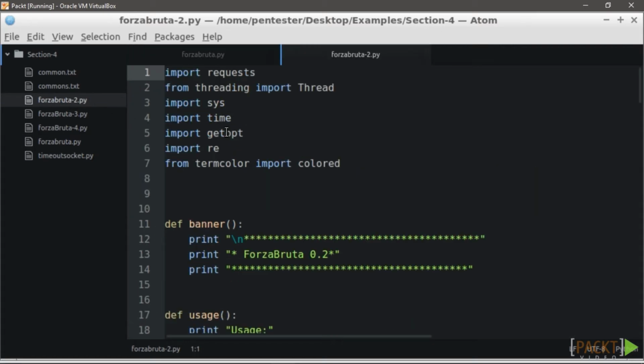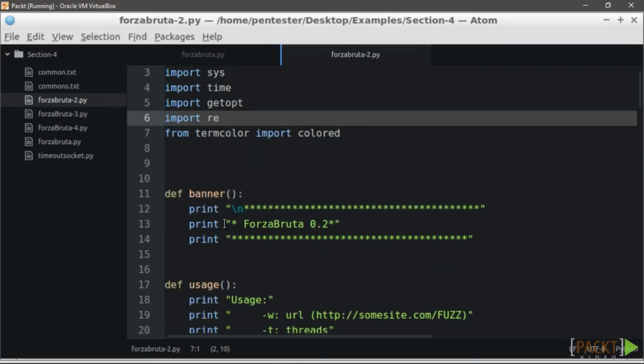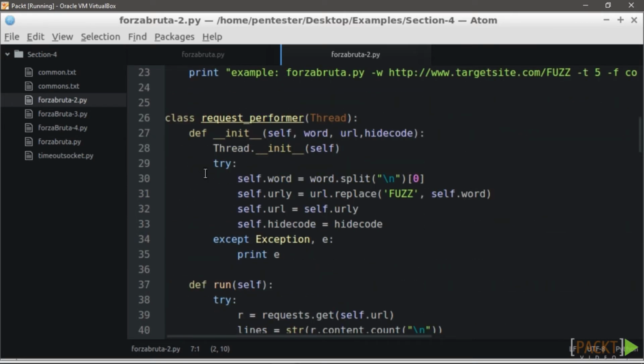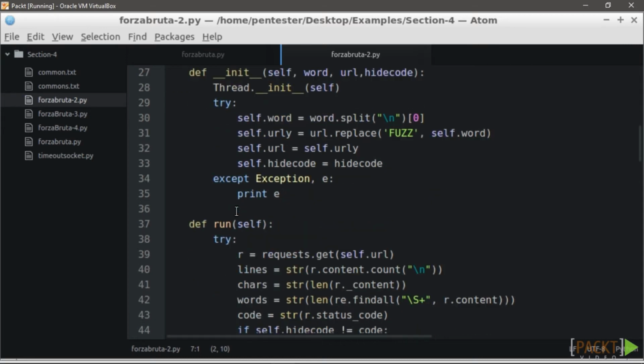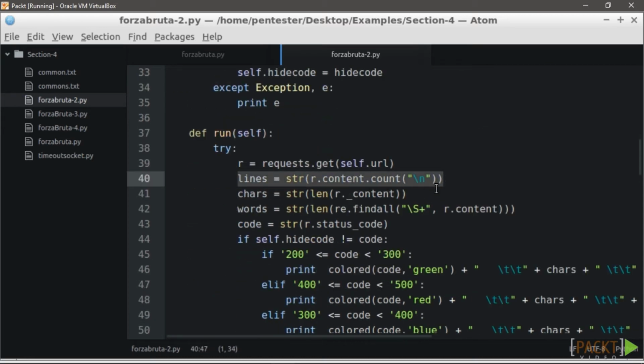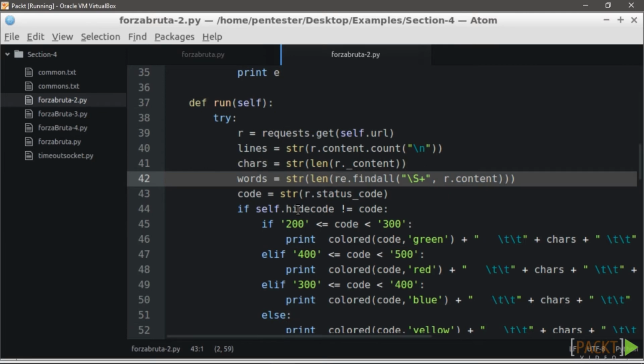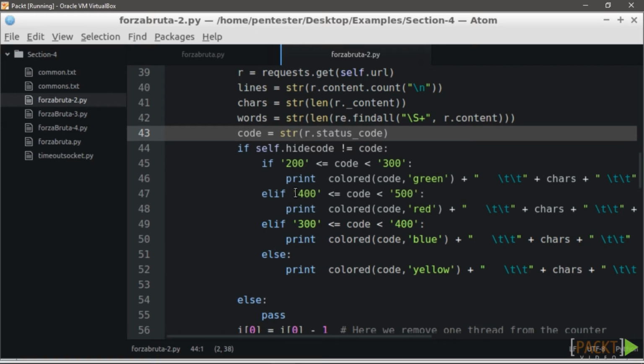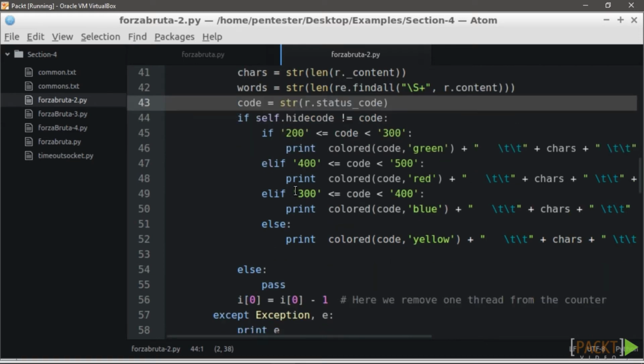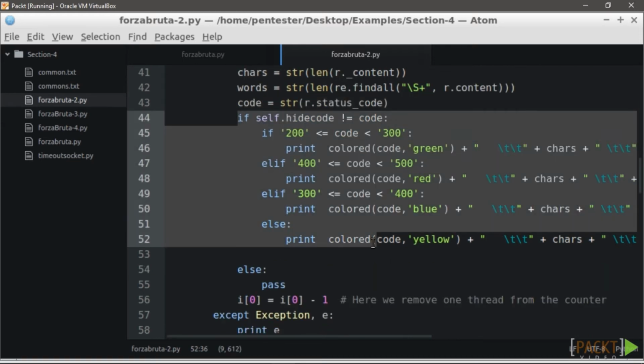forza-bruta-2.py. We'll add some more imports like termcolor, which will allow us to print colors in the terminal, and re for regular expressions. In request performer, we obtain all that information from the response with lines, counting the number of new line characters in the response, chars, which calculates the number of characters, words, the number of words in the response, and finally, the status code. Now we'll add them all to the result output.